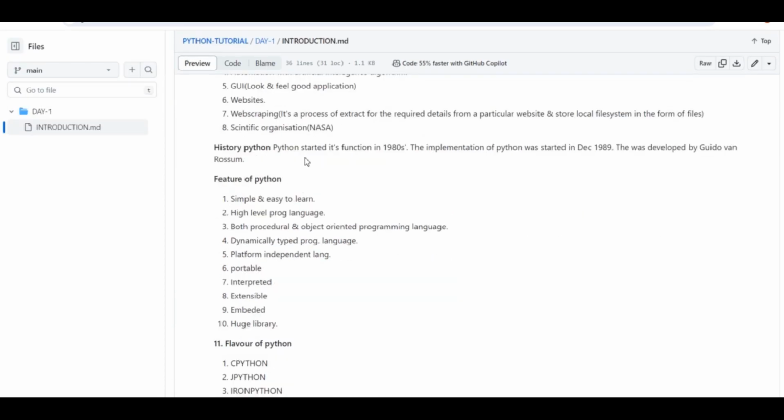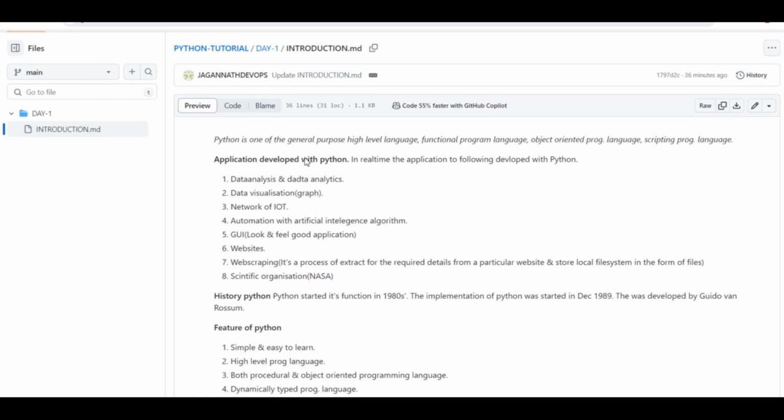So what is Python? Python is a general purpose, high level language, and it is also a functional language, an object oriented programming language, and a scripting programming language. In a later part I will explain what a general purpose high level language is, what an object oriented programming language is, and what a scripting language is. Don't worry about those things.